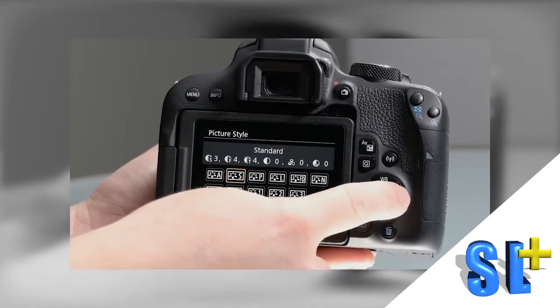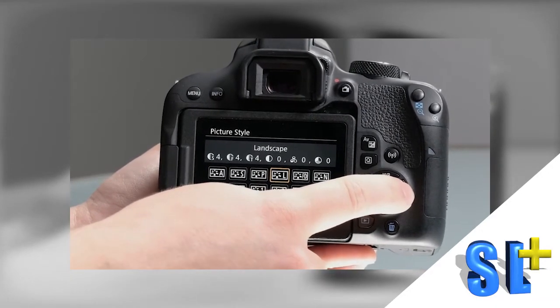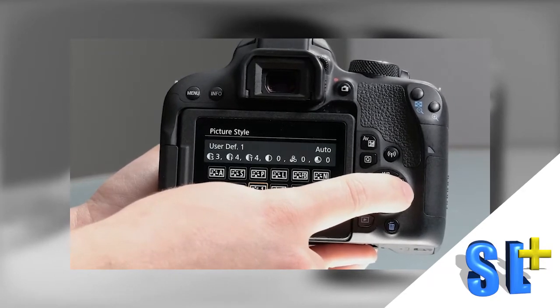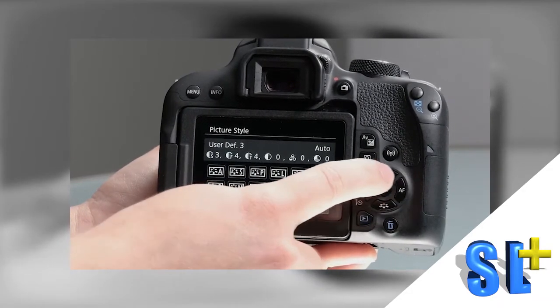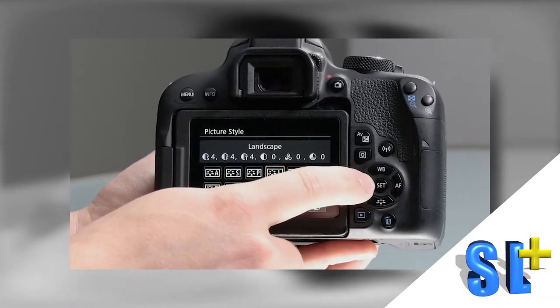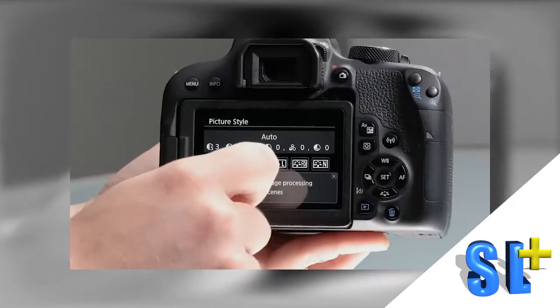So if we go through them, you have sort of an auto, you have standard, portrait, landscape, fine detail, neutral, faithful, monochrome, and then you can actually create your own styles. So remember when we saw the dial up here where we had some custom filters and creative looks? This is kind of similar in the sense it has to do with how your image is actually going to look. Things like sharpness, contrast, saturation, tone.